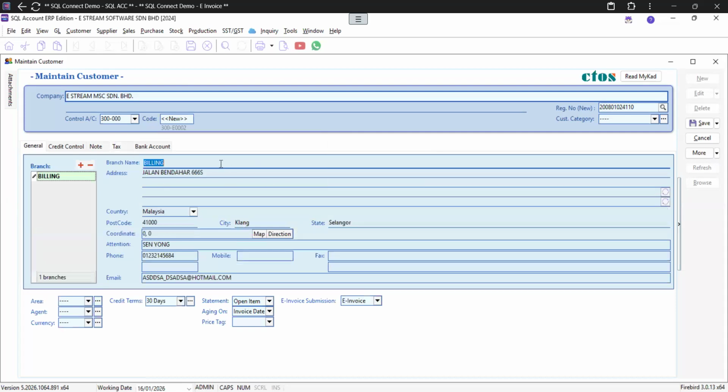Most importantly for e-invoice, it's compulsory to have company name, address, country, postcode. Attention is optional. Phone number is compulsory. And also email address is compulsory. Okay. 1, 2, 3, 4, 5, 6. This 6 entity is very, very important.